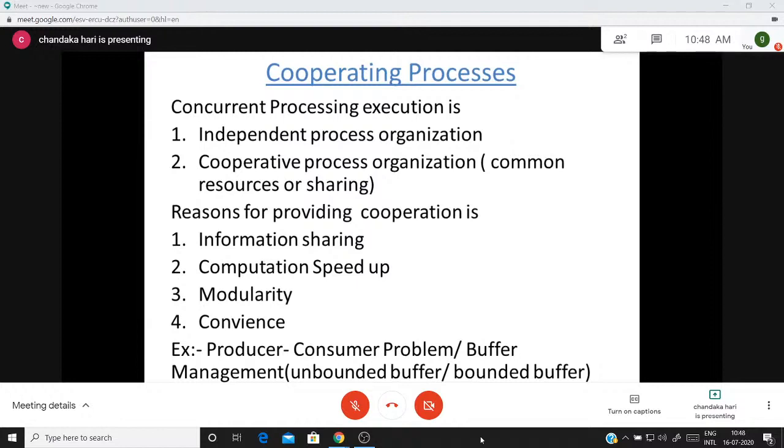Now, how can you understand this cooperative process organization? It can be explained by using a small concept known as the producer-consumer problem. This is also called buffer management. First of all, let us define what a buffer is. A buffer is simply a part of main memory through which all IO operations are routed. All IO operations are routed through the buffer only.